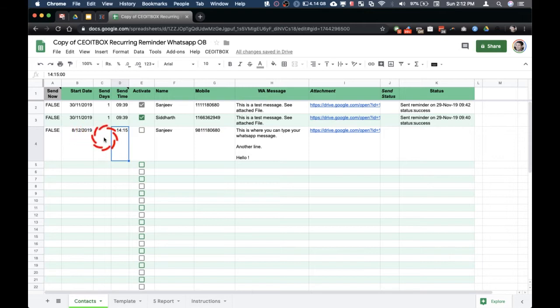And now you also need to put in the send days. So after how many days do you want to repeat this message? For example, if you want to repeat this message every day, you can put in 1. If you want to repeat it every week, you can put in 7. For every month, it can be 30. Every 2 weeks, it can be 14. Every 2 days, it's totally your choice. And once it sends this reminder, it will automatically schedule the next date after so many days.